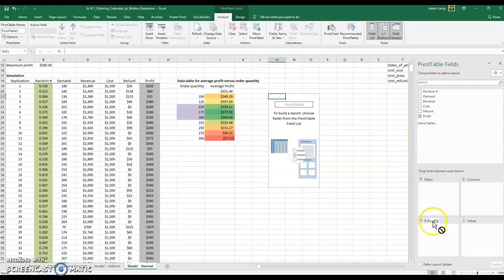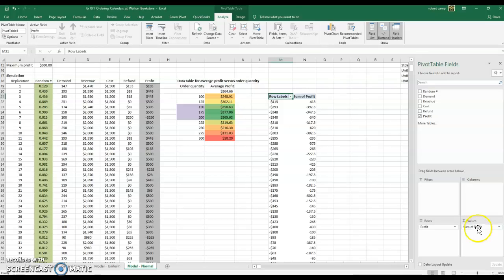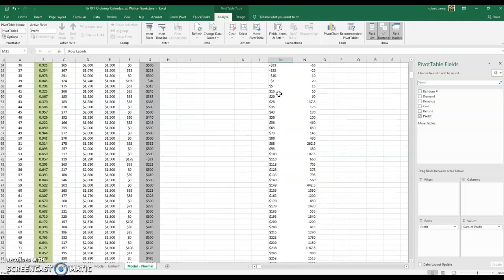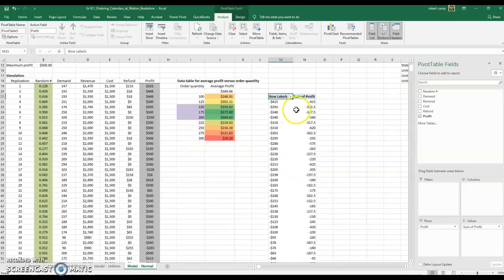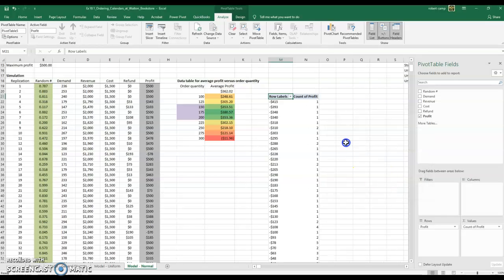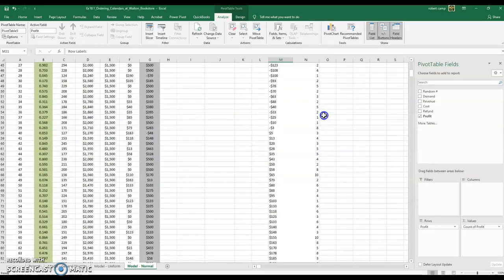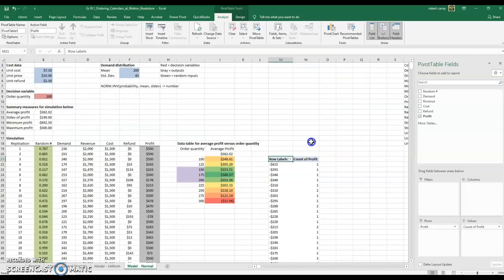Now we'll do just what we did before. We'll drop in profit in the rows and in the sum of values. And you can see, wow, there are a lot of different values of the profit. In fact, if we take this from sum, let's go to just count, we can see that we get a lot of ones, some tens and other stuff in there, but just a lot of random numbers.